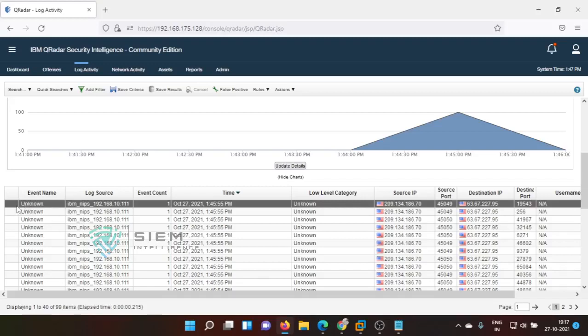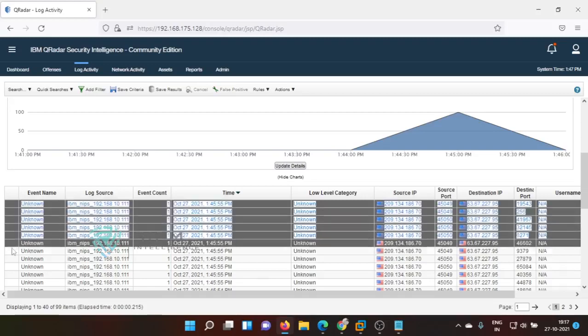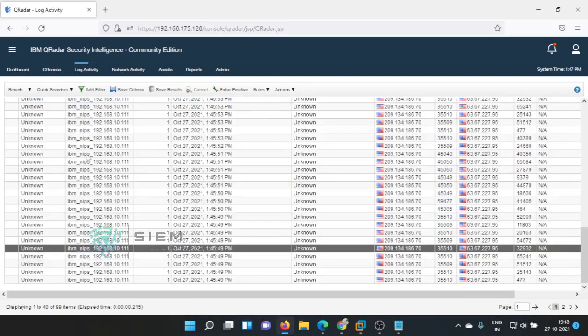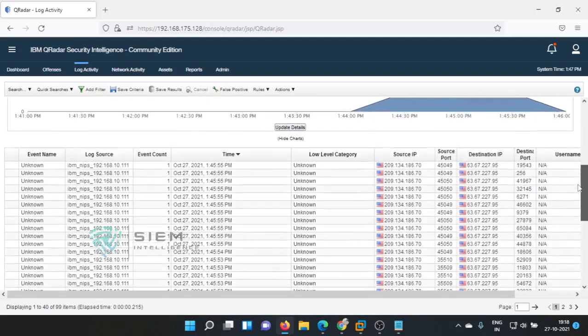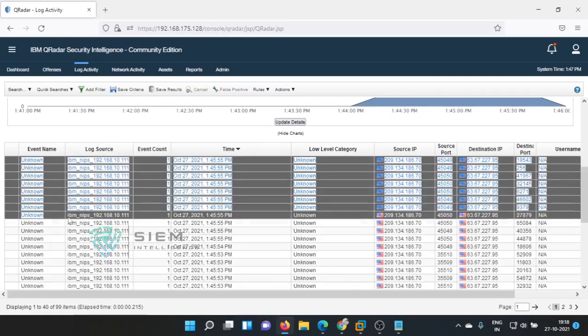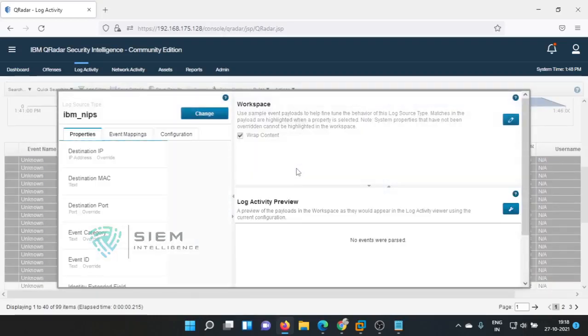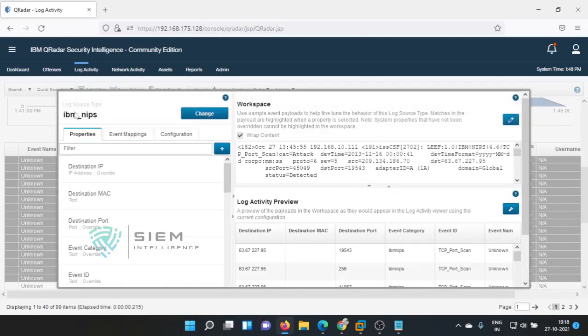So to do that, we need to select some of the unknown events. First of all, I'm selecting some set of logs, unknown logs, and I go to DSM editor. See, by default it is coming that log source type. Now it is showing some of the data over here.